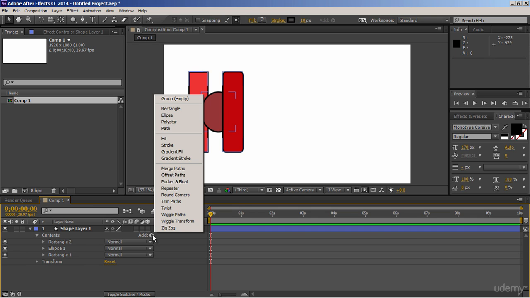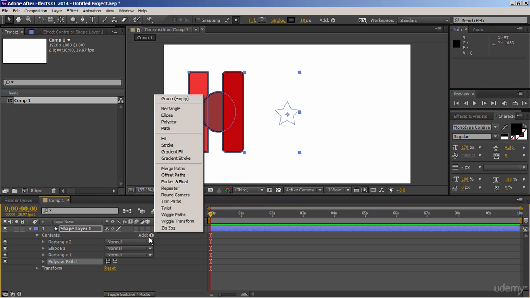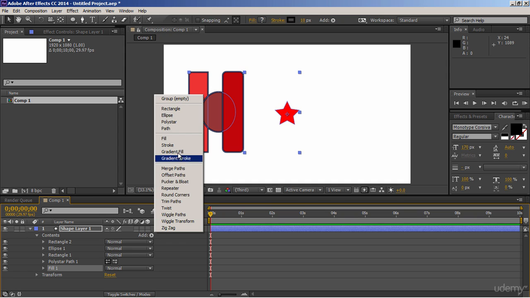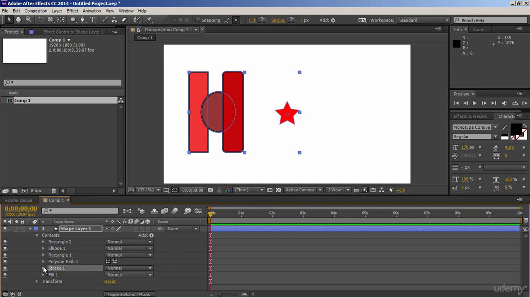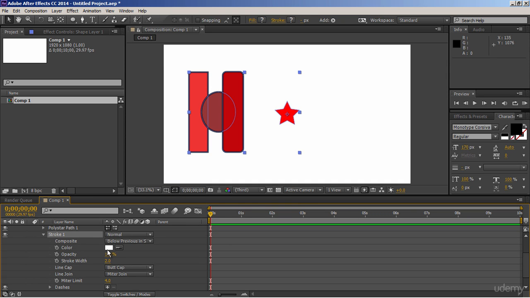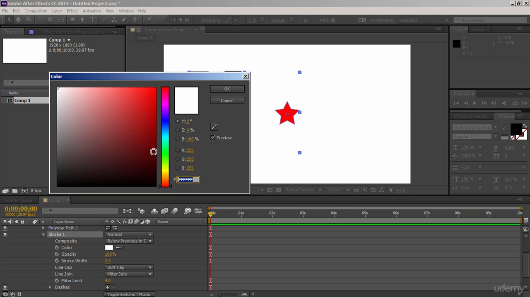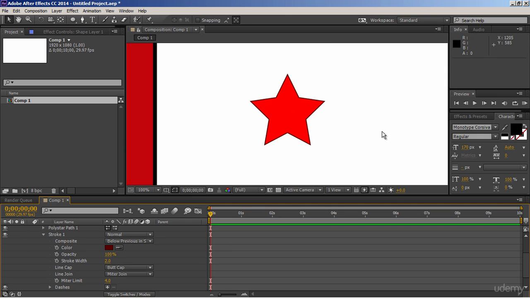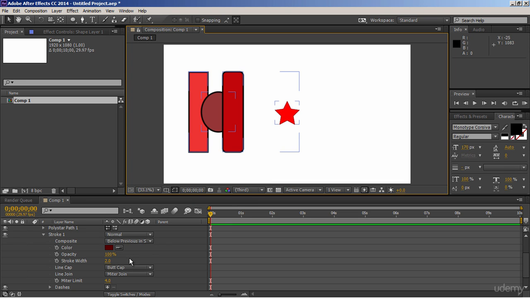Now let me add a new shape, say a polystar. Now let's add a fill to it and now add a stroke to it. Expand the stroke parameter and let's change its color. Set it to brown. Now if we zoom it, you can see it has added a stroke to our polystar. Fit this screen and let's increase stroke width.